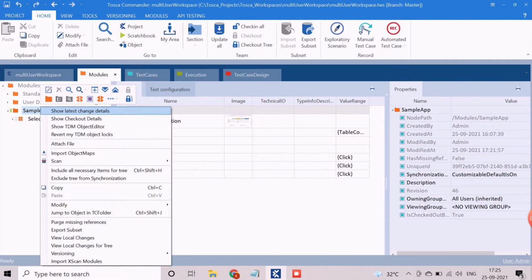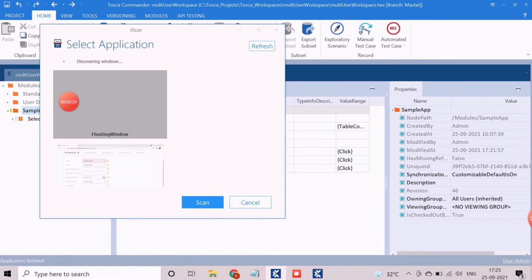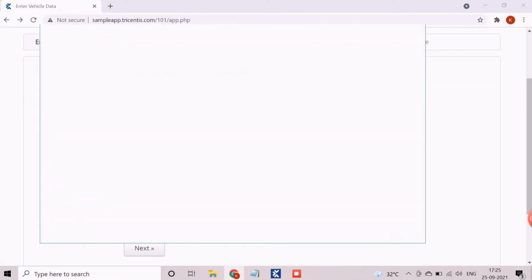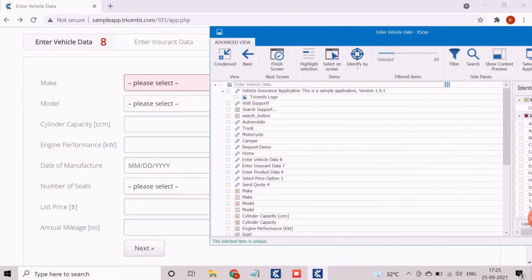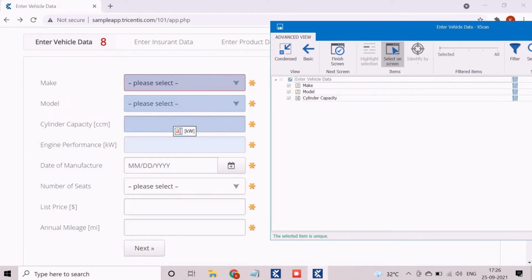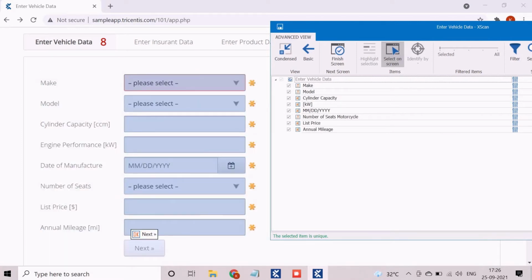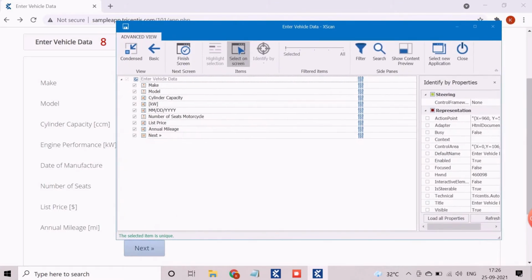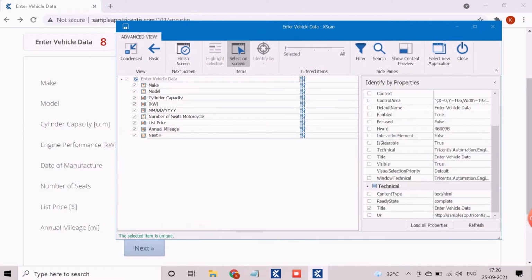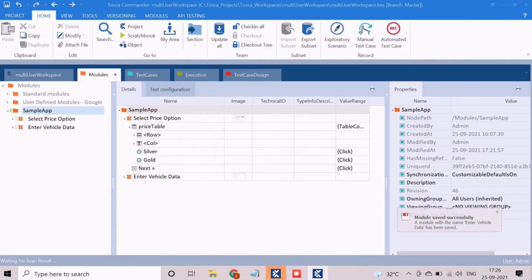First, we need to scan the web page to create the module. We will select the desired application window during the application selection and proceed. We will add all the controls, including drop-downs, text fields, radio option, button, etc. from the web page using Select on Screen option from the Scan Wizard. We will now check and verify that the controls are identified uniquely through the default properties. After that, we need to save to create the module and close the scan window. The module is created successfully with the required controls.